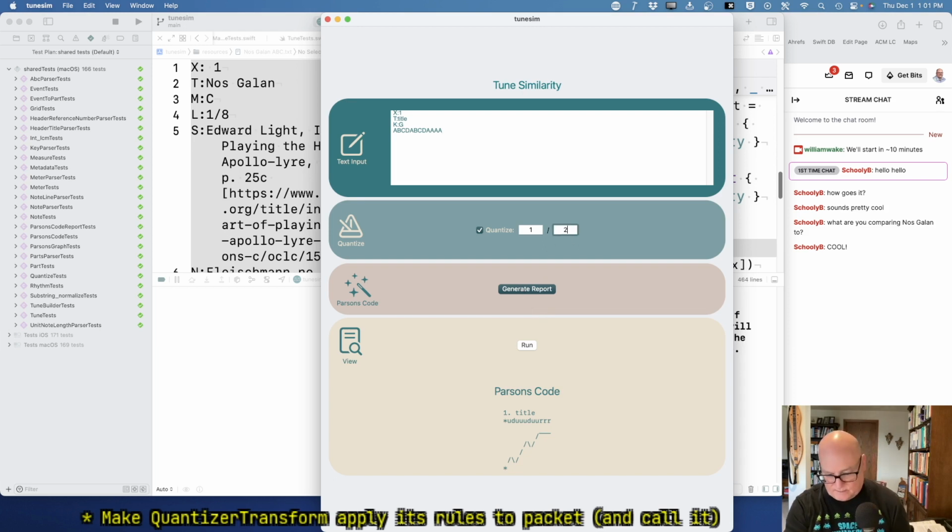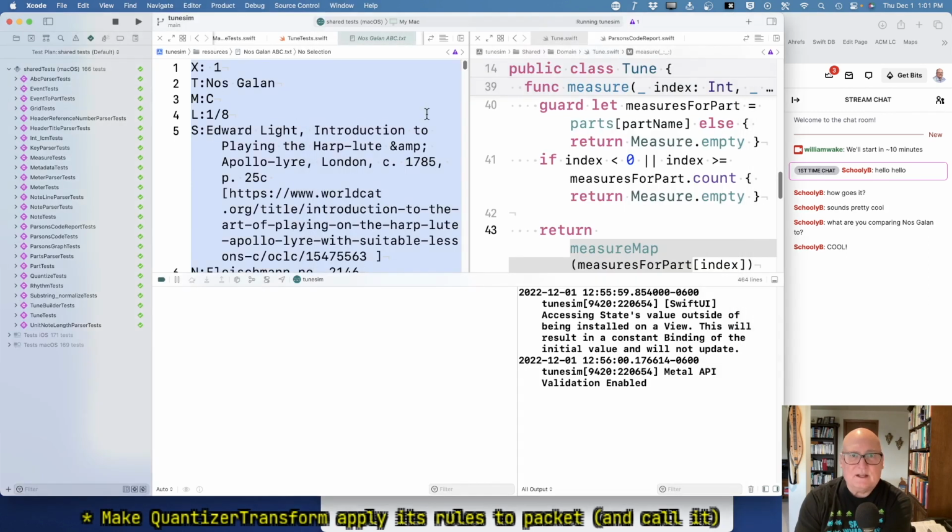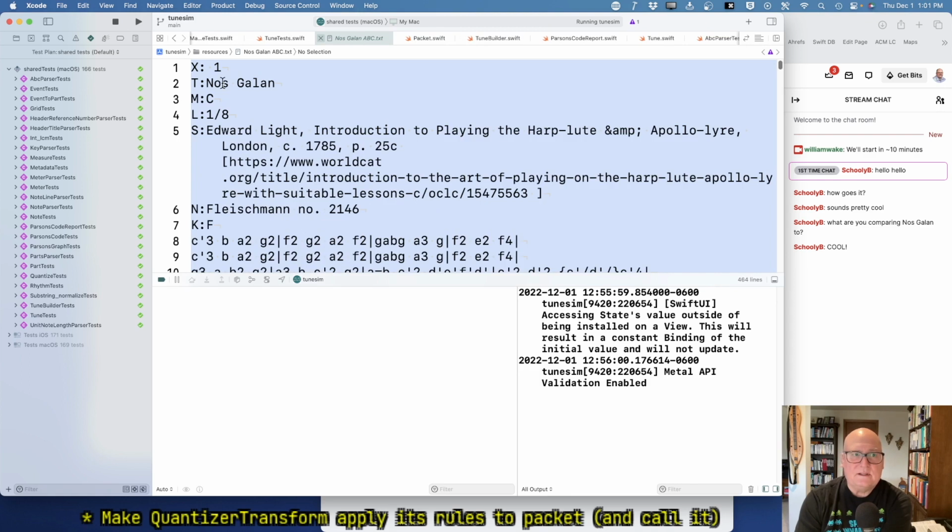Let's try half notes. No, there's something wrong here. The main thing is right. The quantizing is not working, and that's the thing we were just fooling with. So unfortunately, a lot of the quantizing is done up in the view more than anything, and I hate to have to go there, but we're going to.